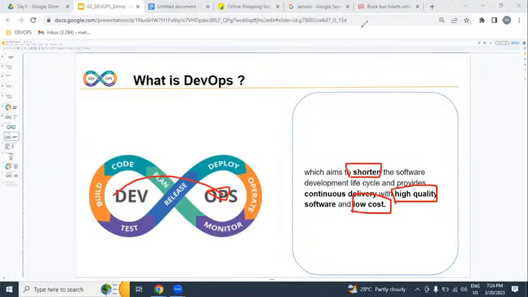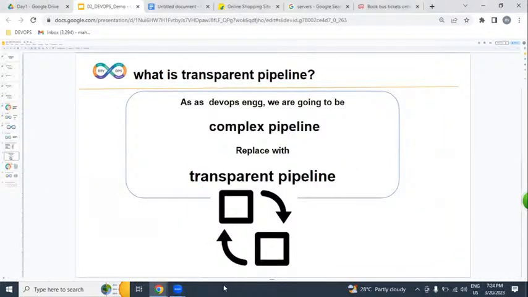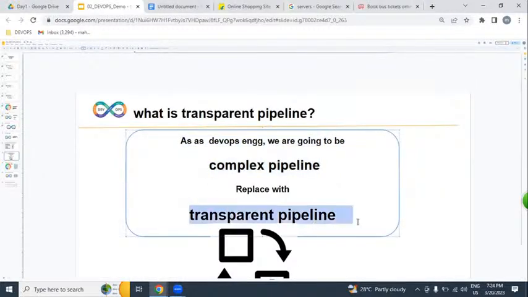Let me repeat one more time. Developers write the lines of code, and we are going to be delivering it to production servers within the shortest time, with high quality, with low cost. That is the DevOps process. As a DevOps engineer, what exactly are we going to do here? We are going to be replacing the complex pipeline with a transparent pipeline.